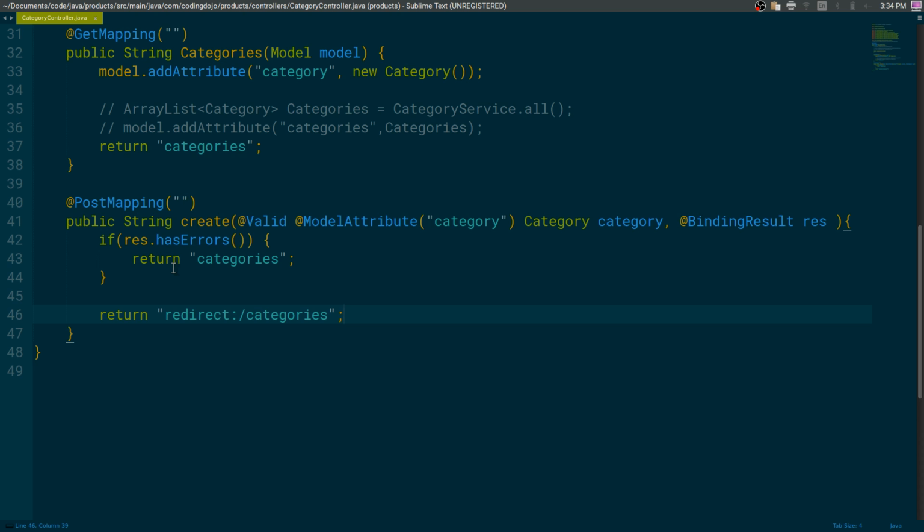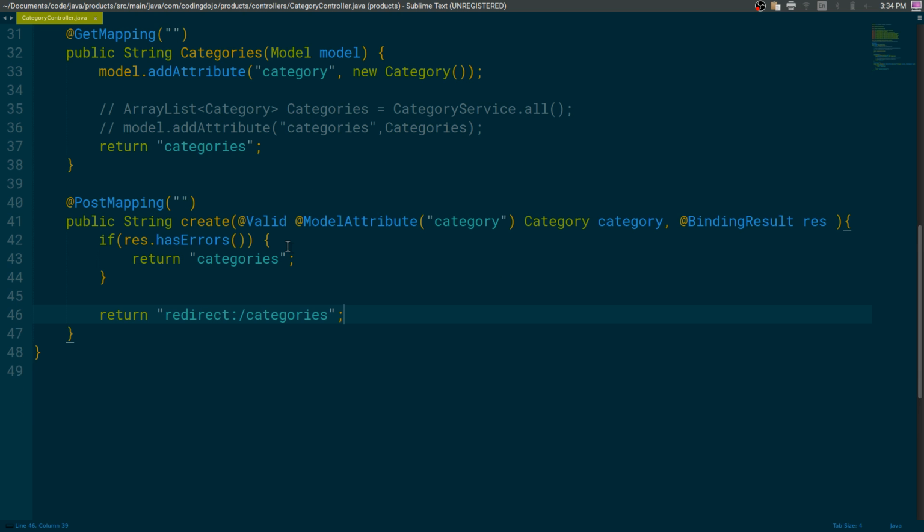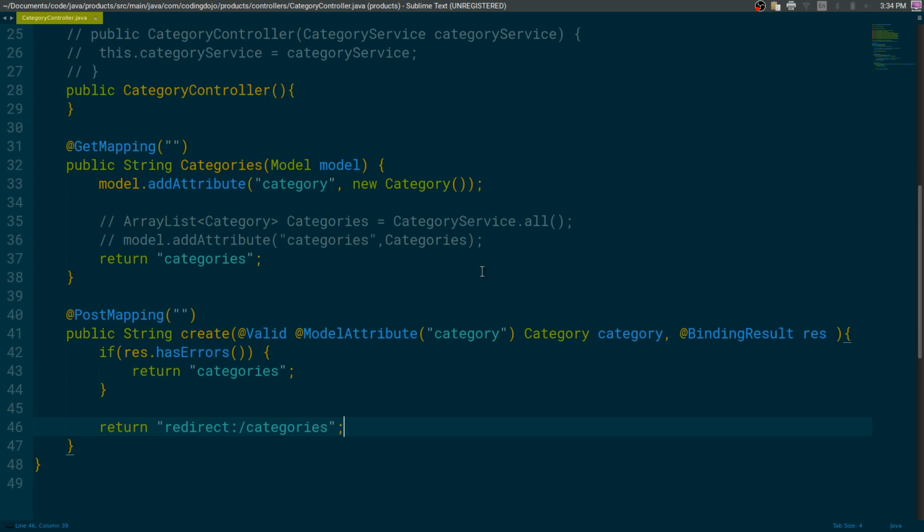All right, so now if we try to create a category, it should work. Actually, it should not, because we don't have a service for a category. We have the logic set up for this, so right above this redirect is where we would tell our category service to save the new category. We don't have a category service yet. So how do I make one of those?